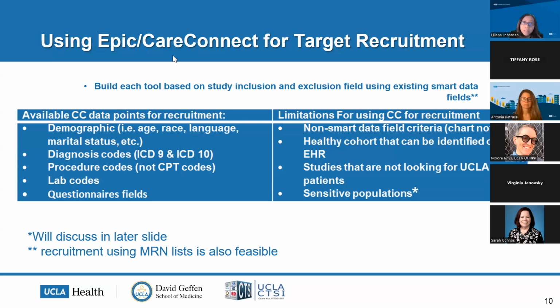And there are some limitations when it comes to sensitive populations that Antonia will be talking about later on in the presentation. And we do want to point out that if you do have an MRN list of patients that meet your criteria that you might have gotten from CTSI Bioinformatics, or via an approved IRB method, we are also able to work with you to use that for some of these tools.